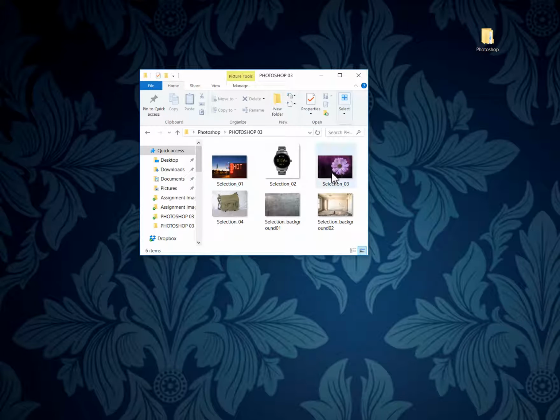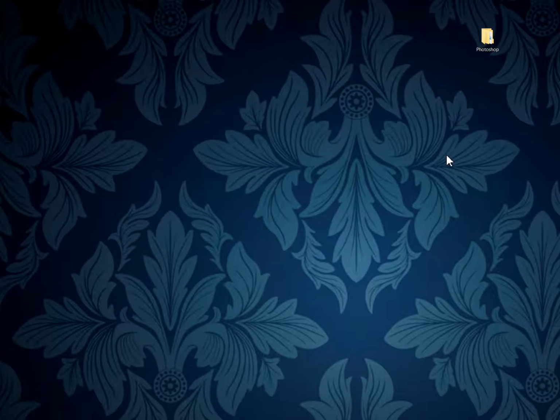So we've got four actual things we'll make selections of using various tools. Then we have a couple of background images here that we're going to use to place some of those selections on in combining images. And that's some of the things we're going to be doing in the next few assignments. So we might as well get introduced to that right now.